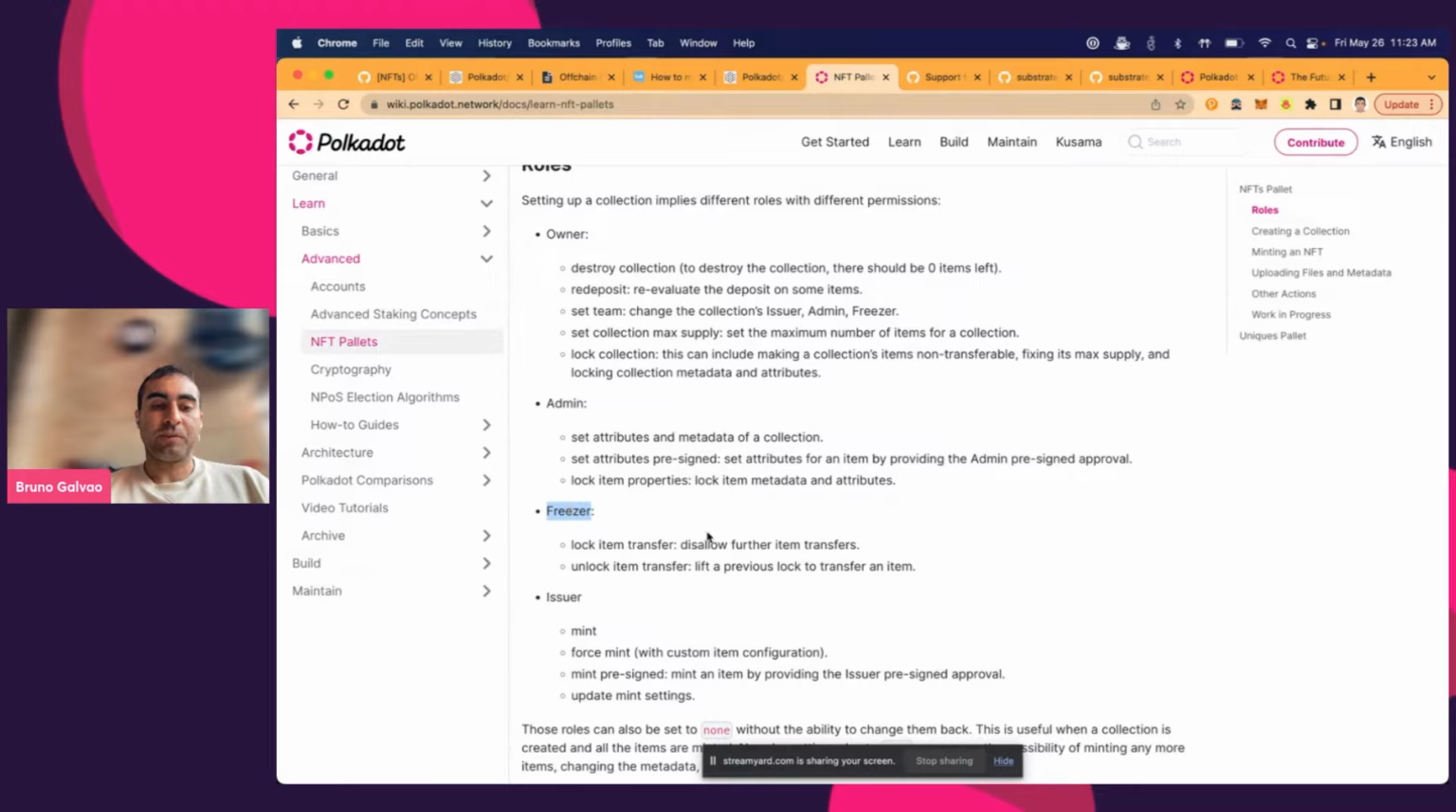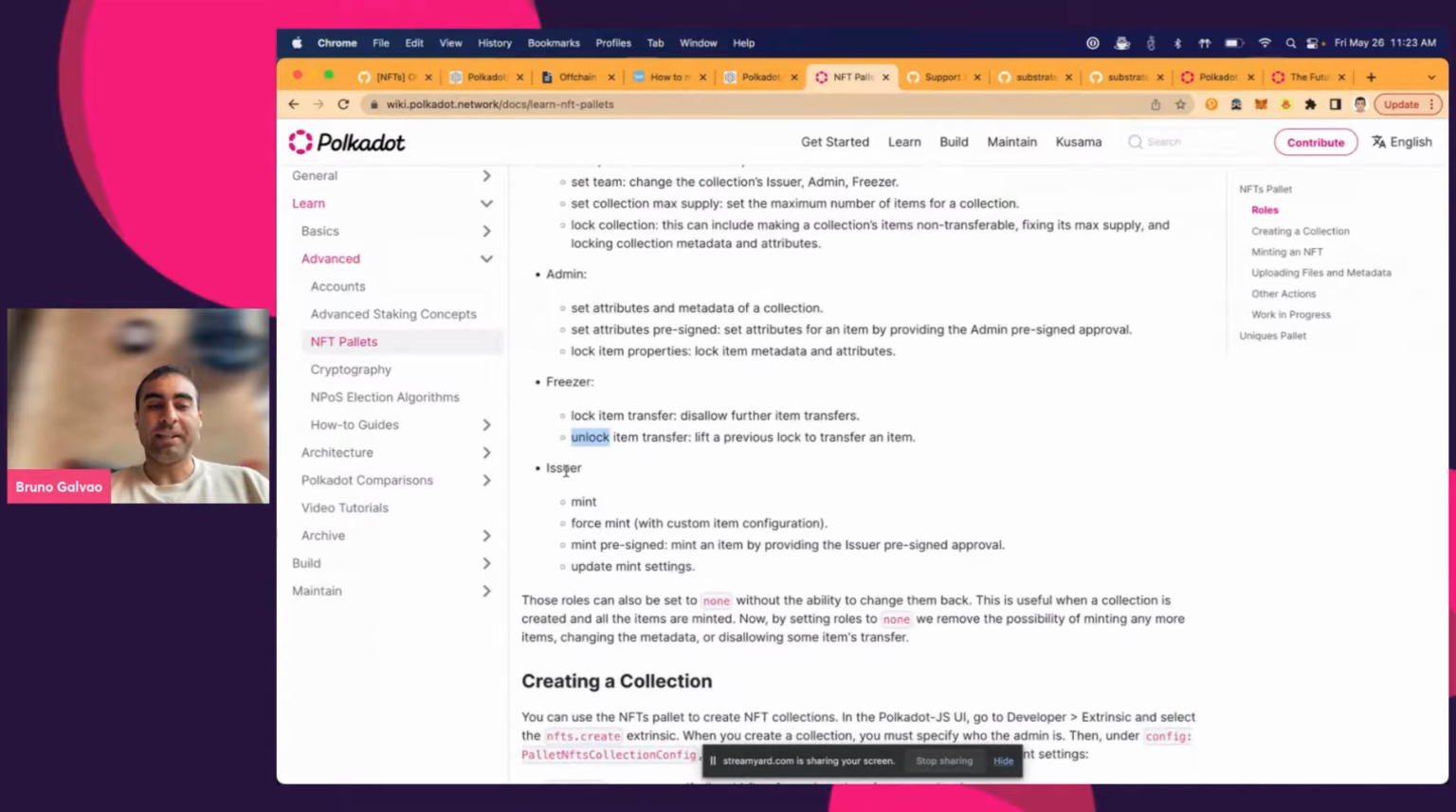The other role is freezer. The freezer has the power to lock the item transfer, so no item transfers are allowed, and they can also unlock. And lastly, the last role here is issuer. The issuer is the one that can mint. When you create a mint, there are mint settings that you specify. The issuer is the one that can update the mint settings, and the mint settings are what the mint extrinsic uses. However, the issuer also has the power to force mint, which means they can force mint an NFT and override the default mint settings that were set previously.